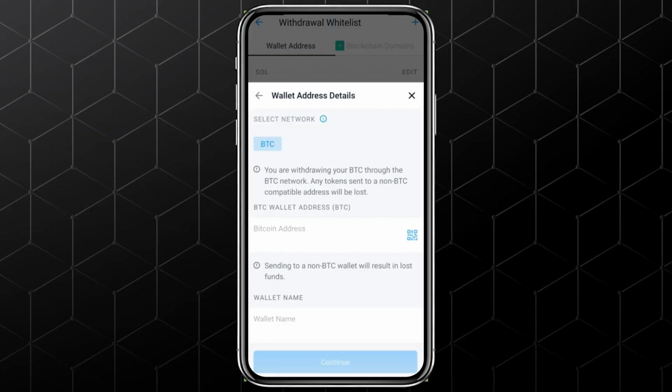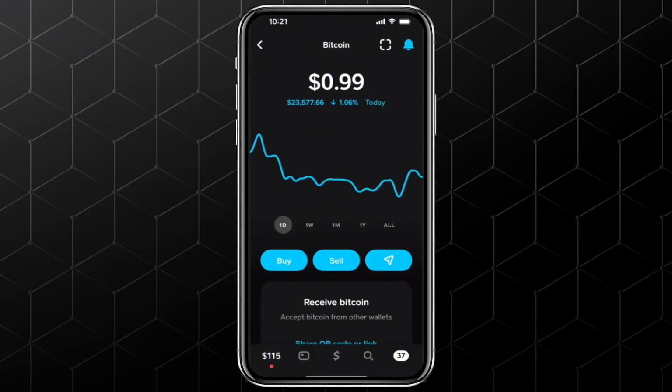Once the transfer is complete, you'll see your Bitcoin appear in your Cash App balance, and from there, you can hold it, sell it, or cash out to your bank account. And that's how you transfer Bitcoin from Crypto.com to Cash App.